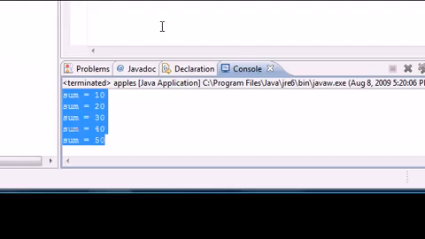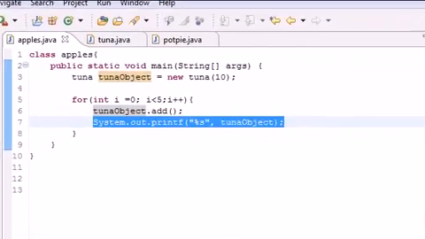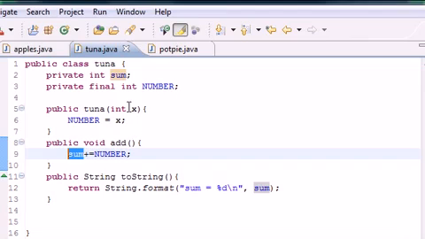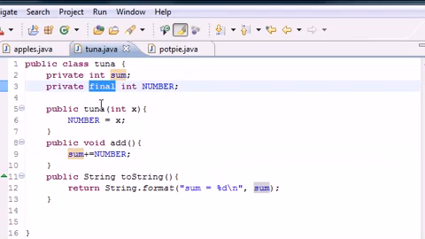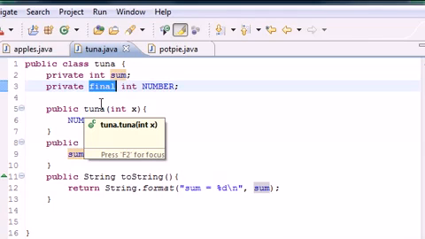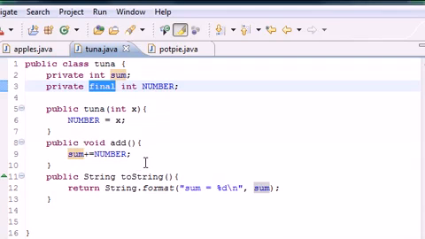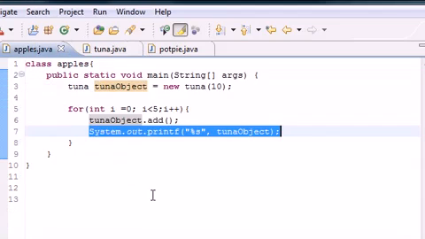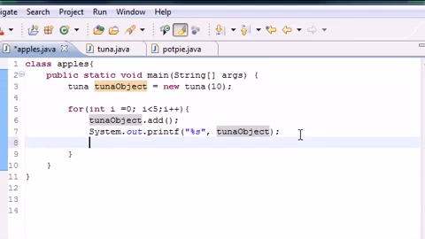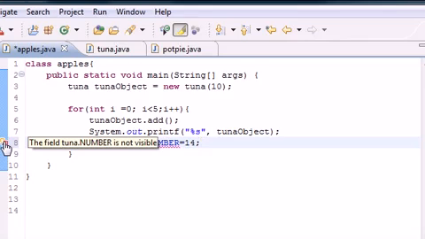So now that that's all done, that is pretty much your really detailed tutorial on a really simple explanation: whenever you make a final variable, you cannot change it. So for example, if we say down here tuna object dot number equals 15, look at this right here, we get an X right here. The field Tuna.number is not visible. That means that it can't change pretty much.